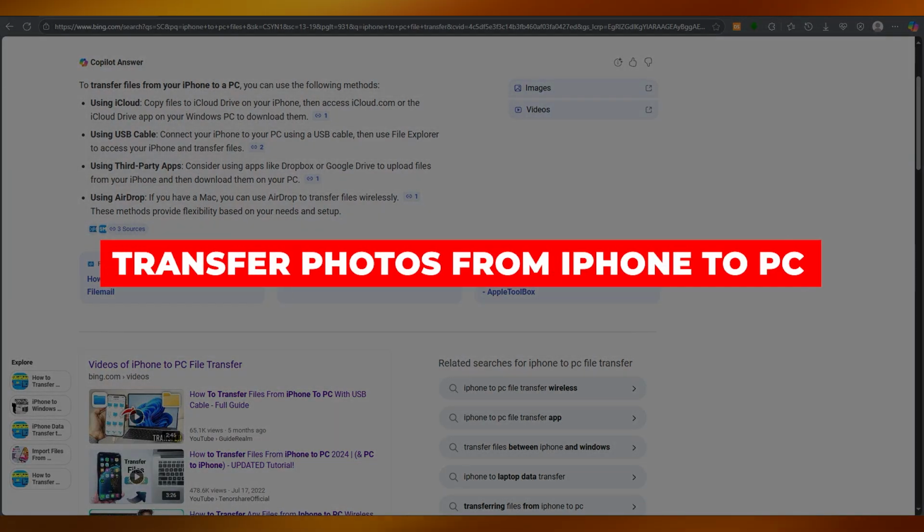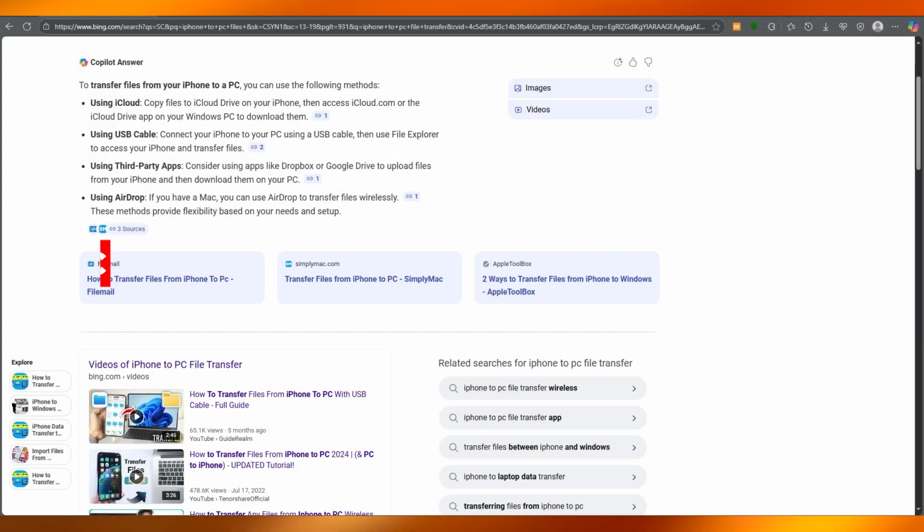How to transfer photos from iPhone to PC and laptop, full step-by-step tutorial.